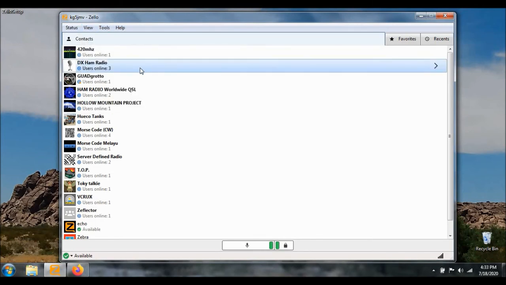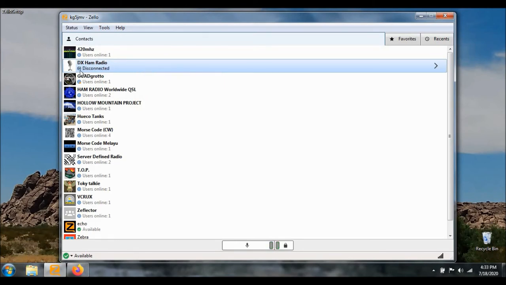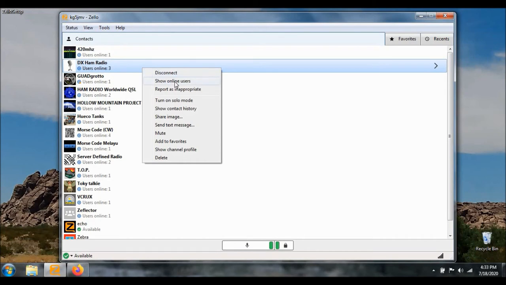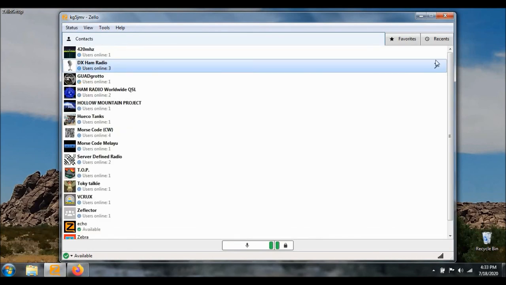You can also right click on the specific channel, and there's more features. You can disconnect entirely from the channel. Now you'll notice that the target has changed and it's grayed out. Connect to the channel. Show current online users. There's currently a few users in there and one administrator. To go back, this arrow up in the right hand corner is what you use. Go back.